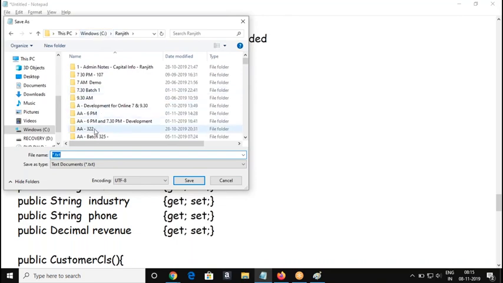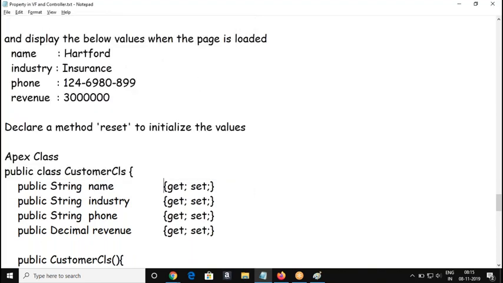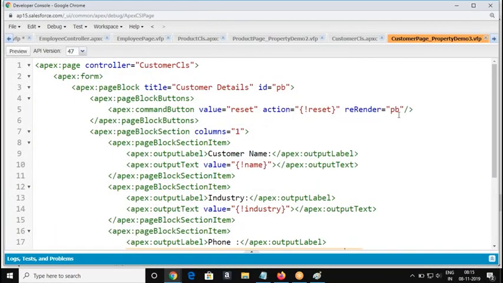Ranjit, I have one doubt. Yeah, tell me. Is it possible to give multiple attributes for that re-render property? Like now we are giving PB, right? Suppose I need to give one more page block section. Is it possible for that? Yes, you are flexible to write. Declare as many sections and methods, and you can re-render multiple sections. If you are going to re-render multiple blocks, all you have to do is give the IDs comma separated. If you'd like to refresh more than one component at a time, give them comma separated.